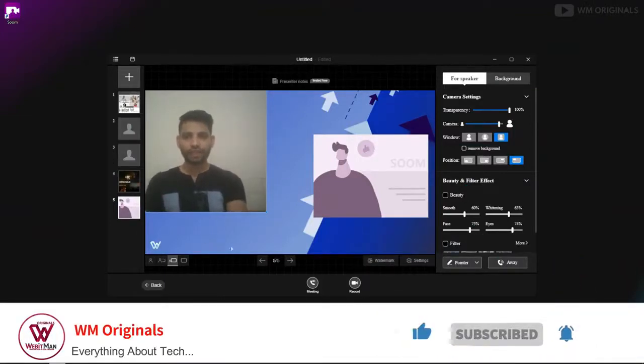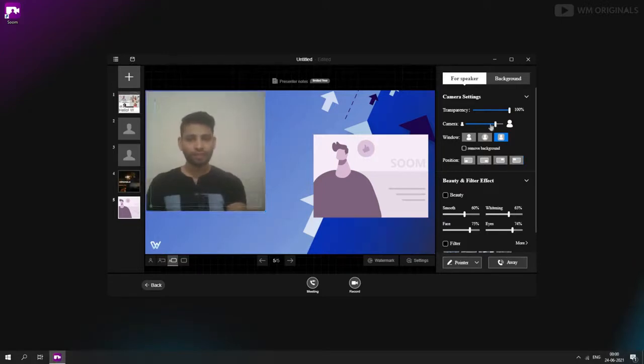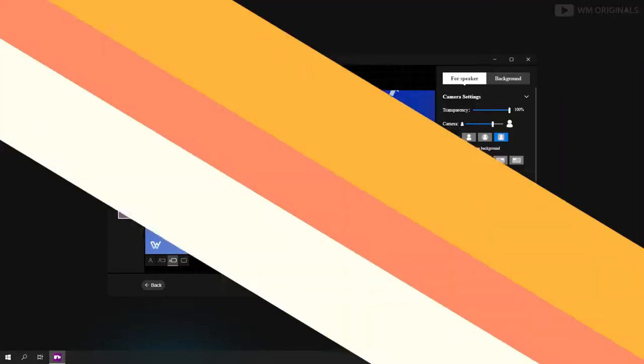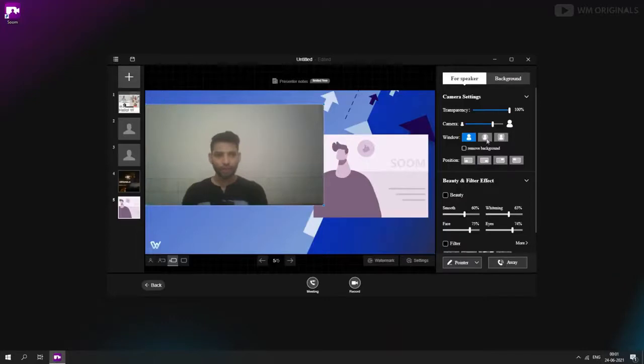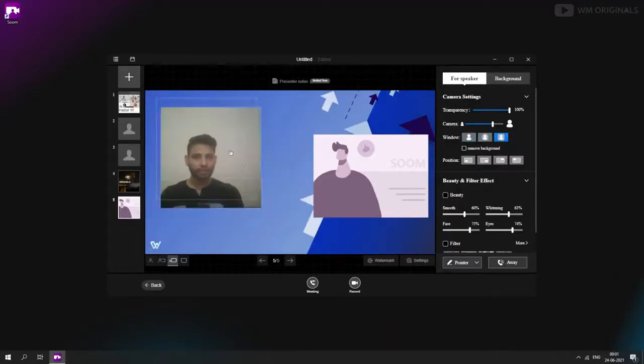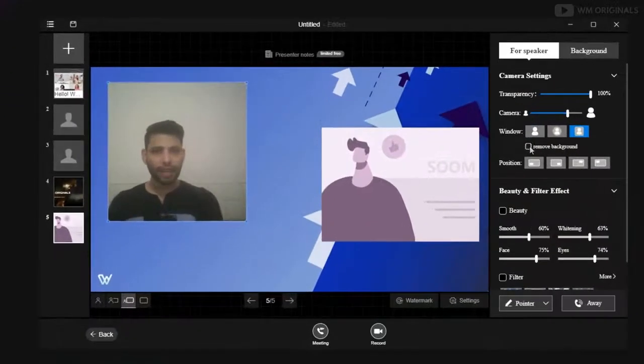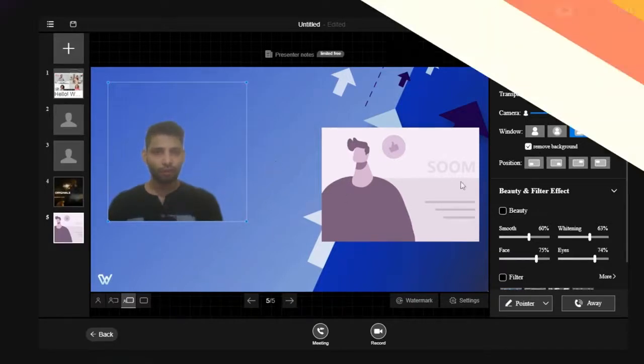Now from here we can set the camera size by moving this slider. We can do it manually as well. We can select the window from here. We can select it to circle or rectangular as well. Select as you want to showcase, and from here we can remove background as well. Just click on this and your background will be removed.